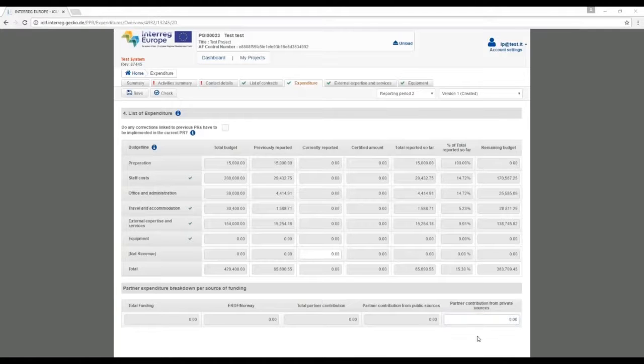The opposite situation happens for private partners. The private sources field is blocked, and they can edit the public sources field.